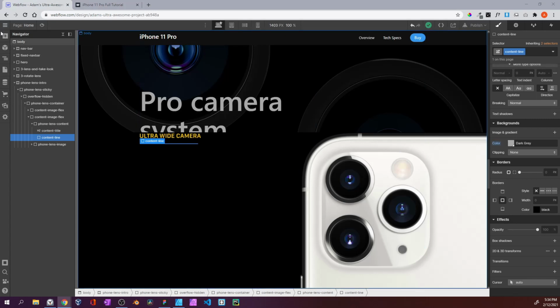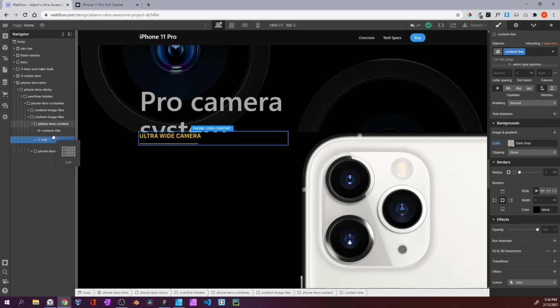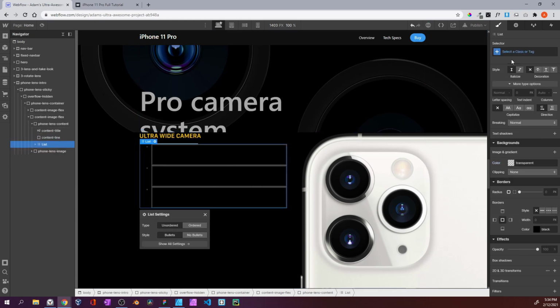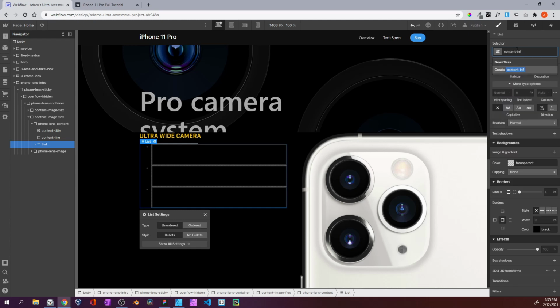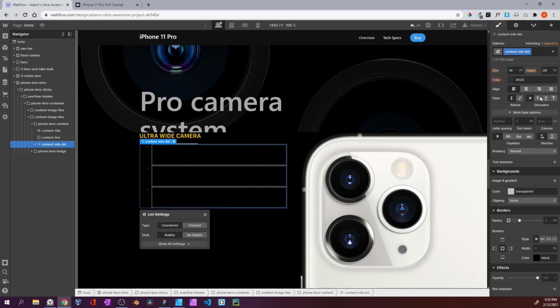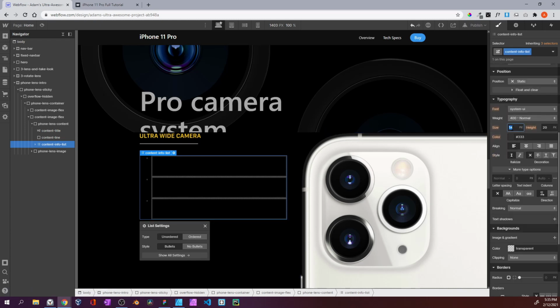And after the line, we have this list. So for that one, we need to bring an unordered list. We bring this list in here, and we call this one content info list. It has a margin on the top of 40 pixels, which pushes things up, and everything inside it we want to have 28 pixels, a 30 pixel line height and 20 pixels of width. And then inside of this one we want it to have no bullet and be unordered.